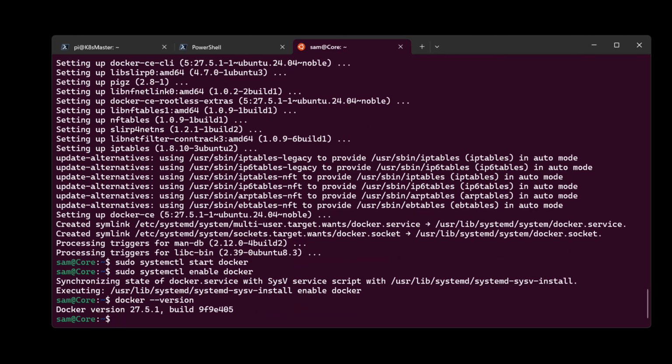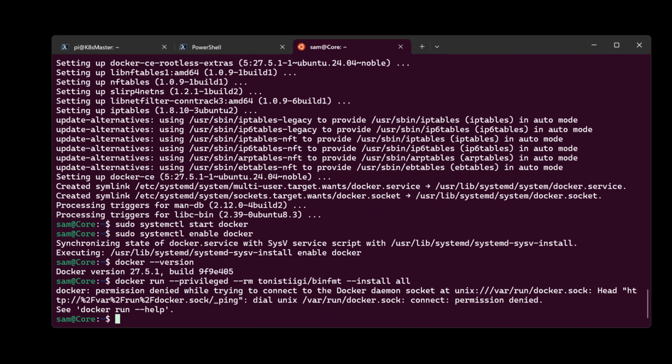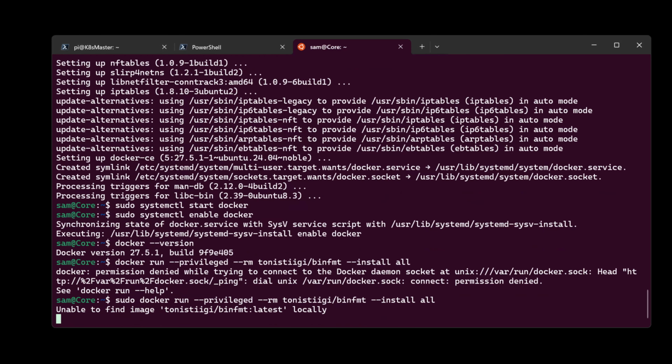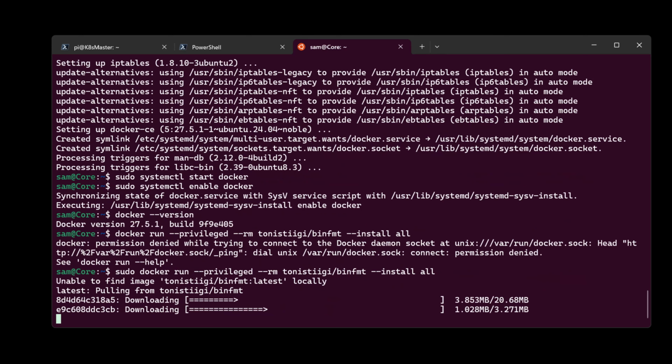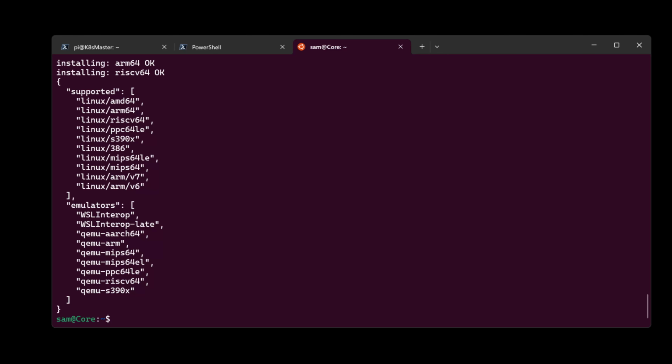Because our Kubernetes is running on Raspberry Pi, which is running ARM architecture, we need a way to specifically build applications for it. Now, if you're running this on an actual server, it's not required, but this will help us build for the Raspberry Pi. Listed here are all the supported architectures and emulators.